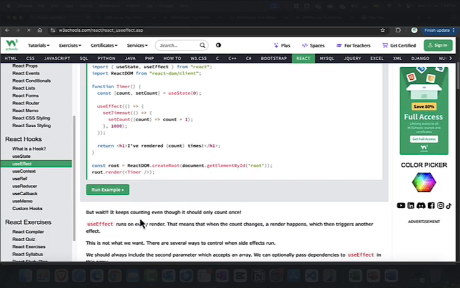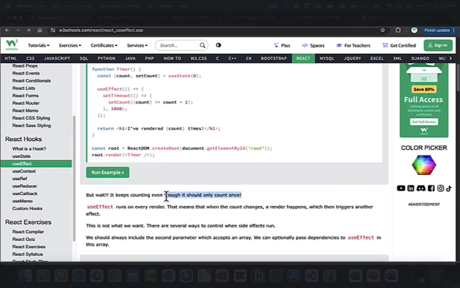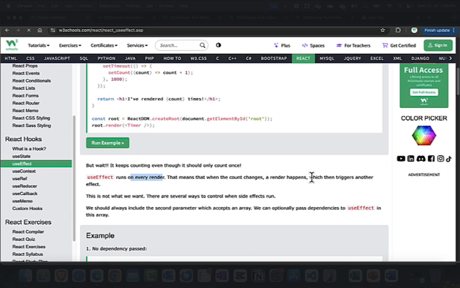But wait, it keeps counting even though it should count only once. Okay, it just keeps on counting because setCount is count plus 1. So it's just going on like an infinite loop. So useEffect runs on every render. That means that when the count changes, a render happens, which then triggers another effect. This is not what we want. Sometimes we just want to count 1 time.